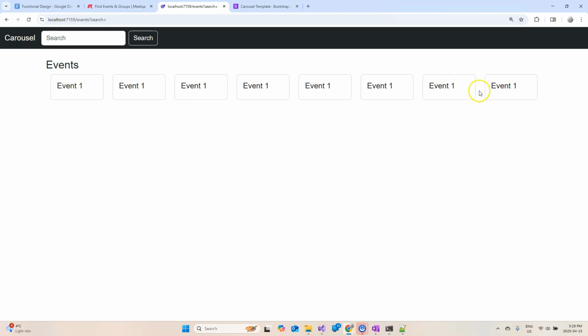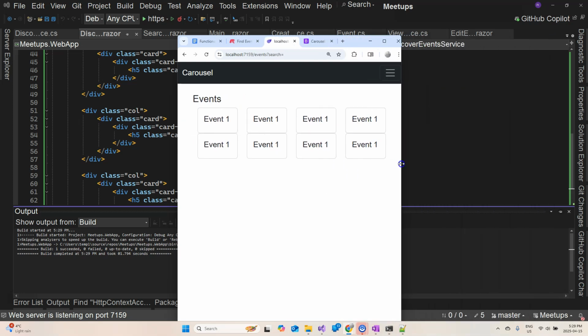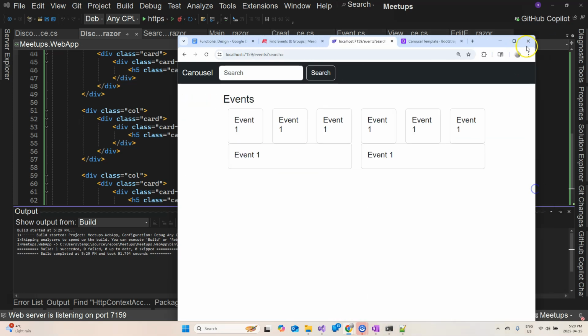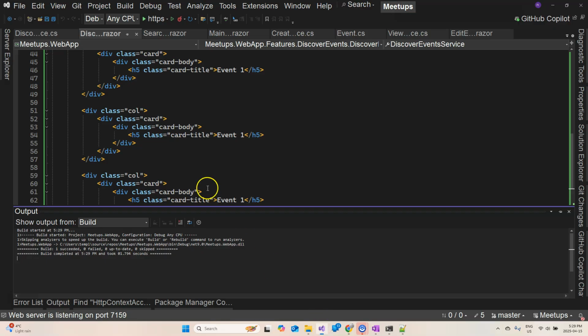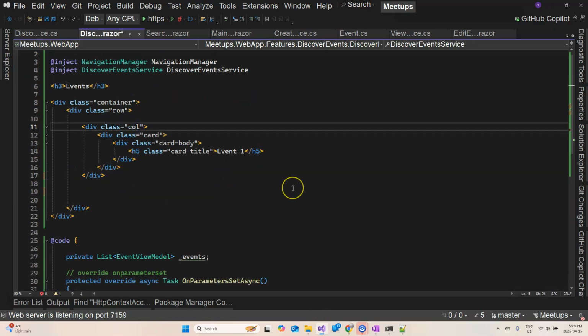Okay, so we have many of this, and I don't think this is acceptable. Anyways, let's see. This is working like this, and we need to change it. So again, I'm gonna roll back, and I think over here we need to use what they call breakpoints in Bootstrap.